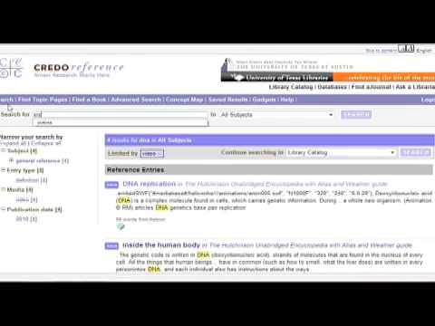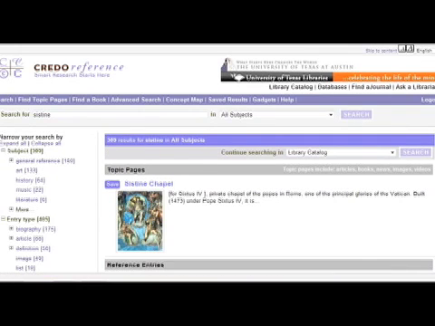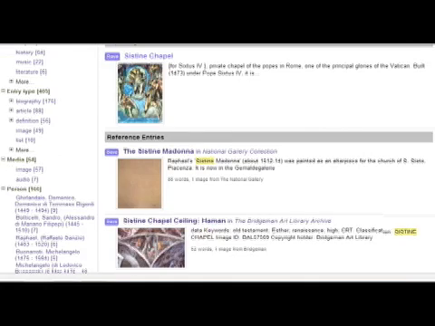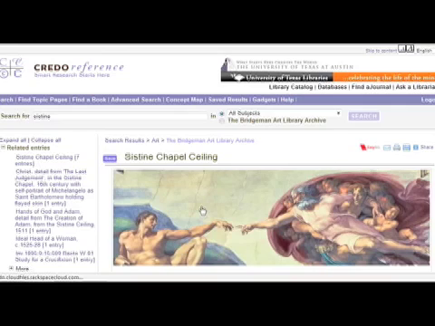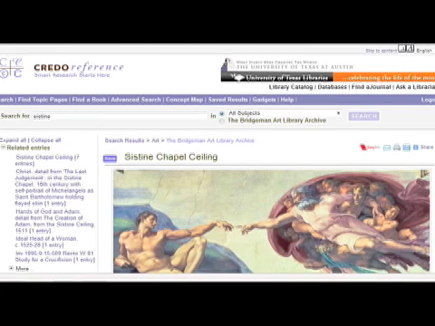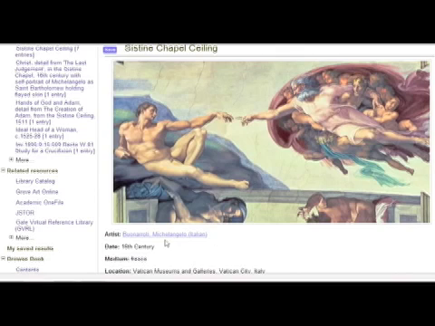I will now do a search on Sistine, as in the Sistine Chapel. We have over 50,000 art images in Credo Reference. As you see here, these are an example of many of them. I'll click on this one here. They have outstanding resolution quality. They print out extremely well, and you can see here that we have a link to the artist, Michelangelo.